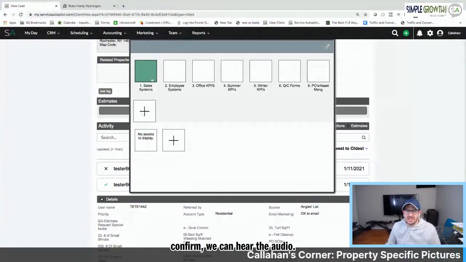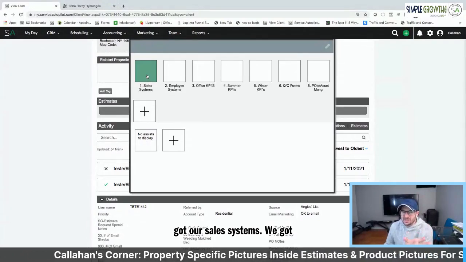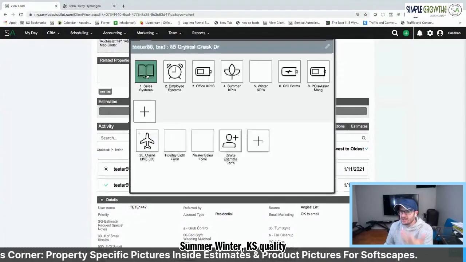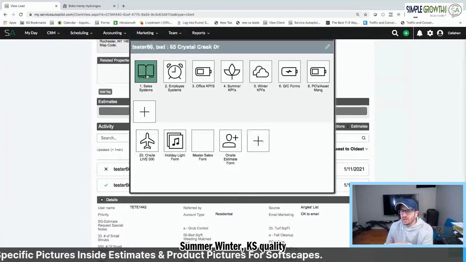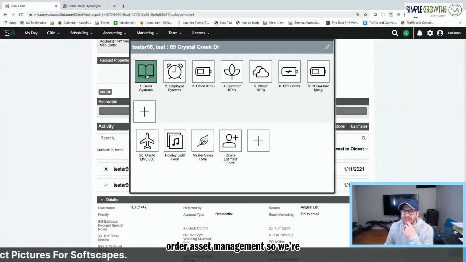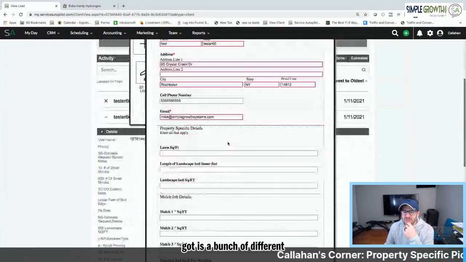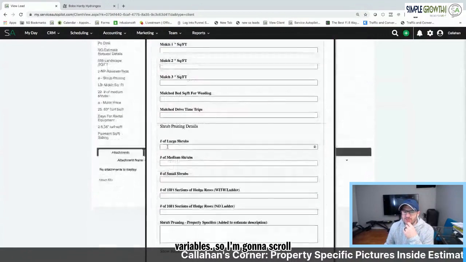But the idea here is that we've got our sales systems, employee systems, office KPIs, summer and winter KPIs, quality control forms, and purchase order asset management. So what we're going to do is go into our on-site estimate form here and click on that. So what we've got is a bunch of different variables. I'm going to scroll down to shrub pruning details.